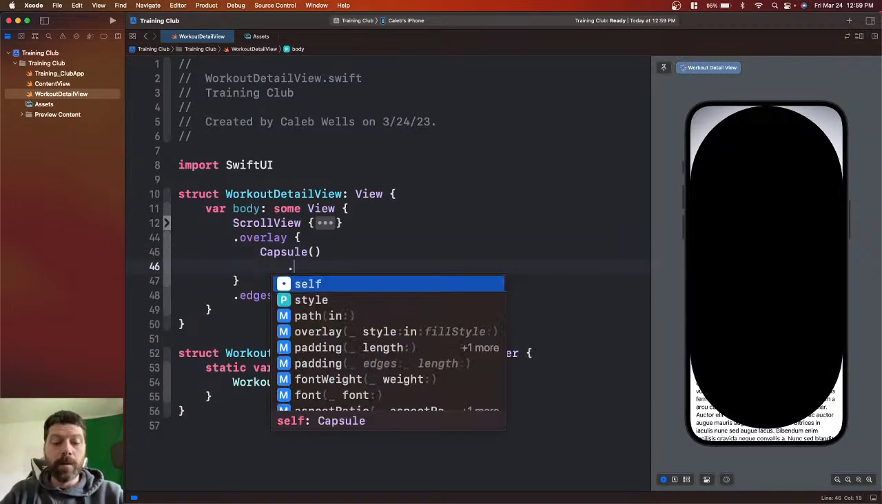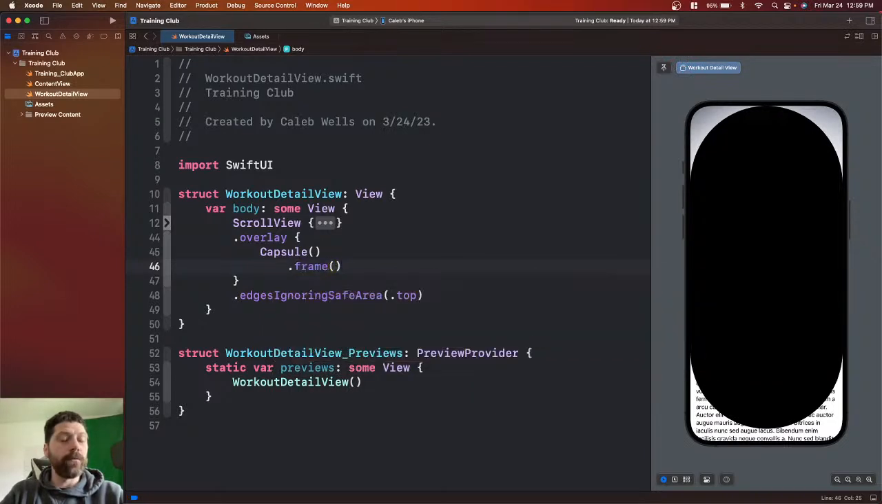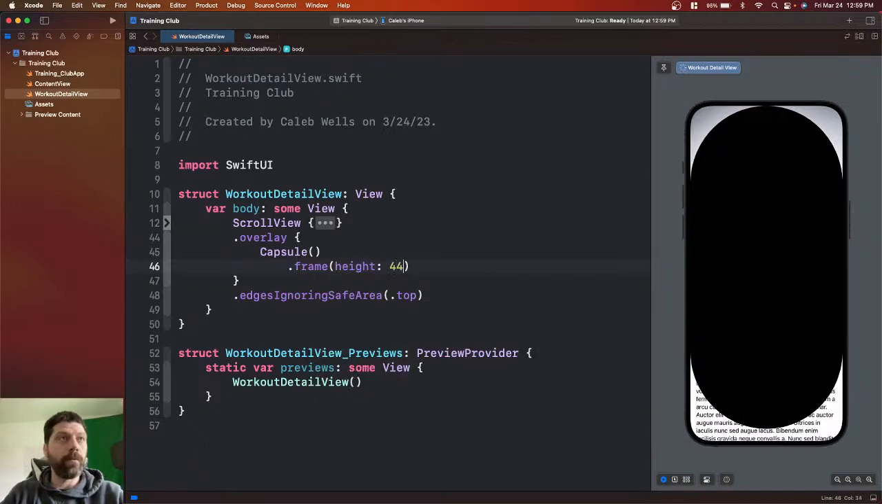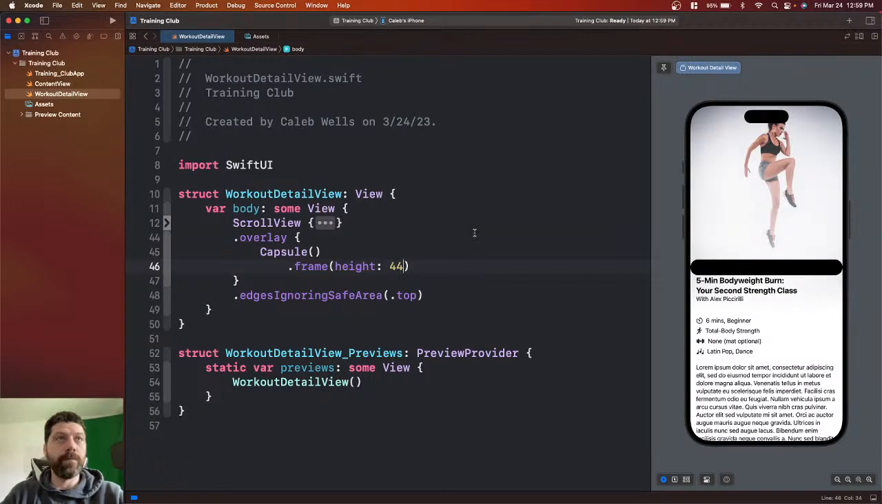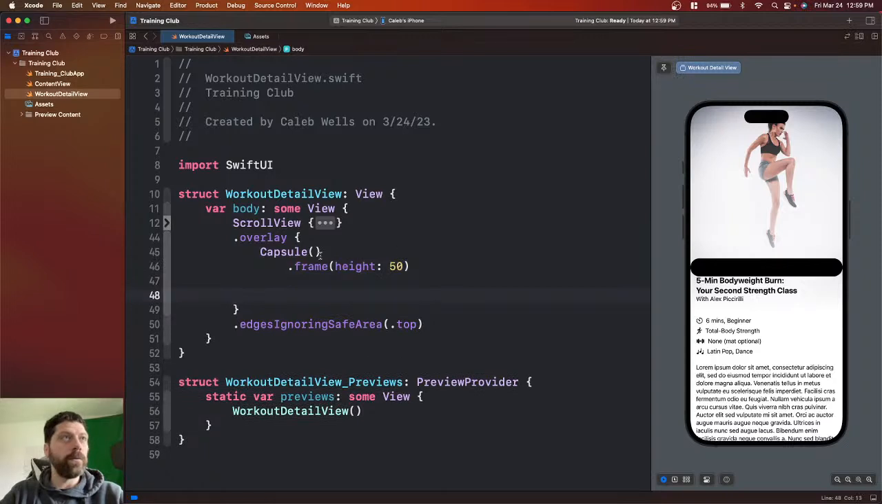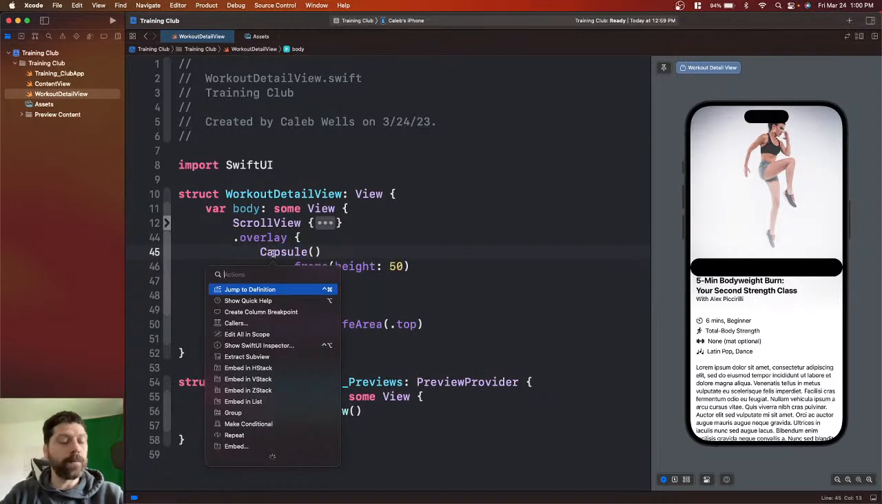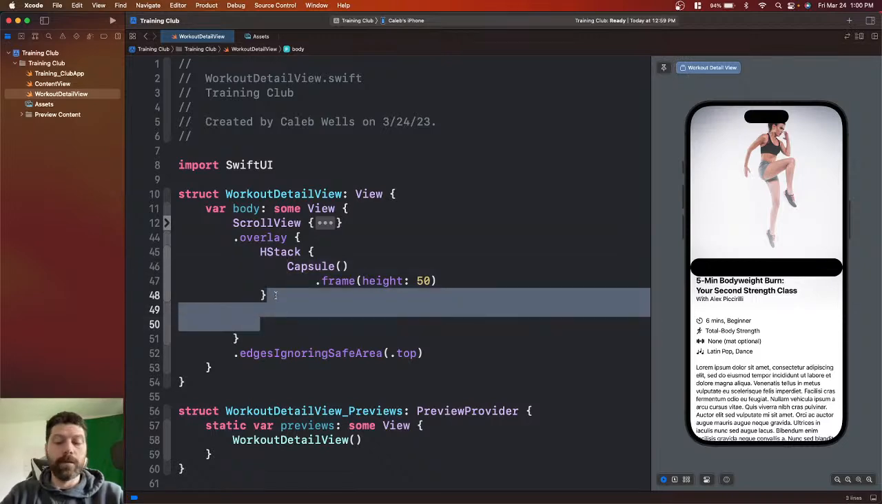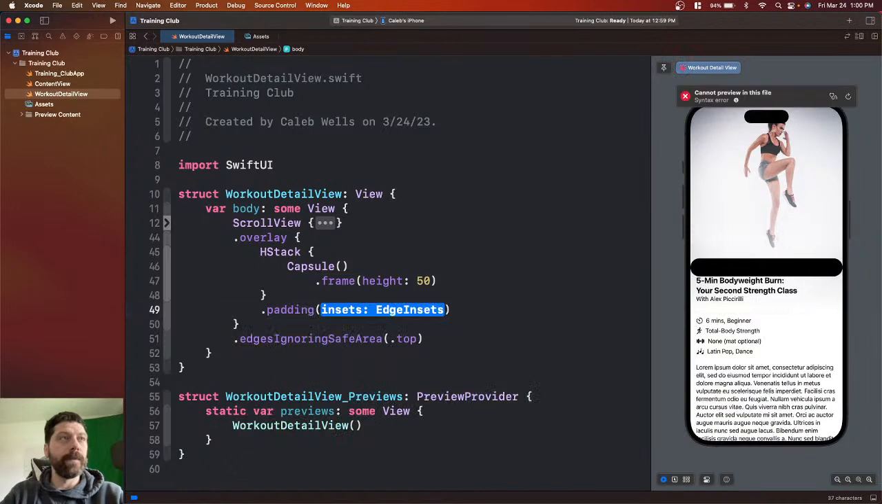We're going to go frame, and we're going to set our frame's height to 44, 50. Yeah, that's probably good. And then we're also going to make this an H stack. That's one thing we're going to do, H stack. And then we'll clean this up. Just go here, go .padding, like so. It's looking a little better.